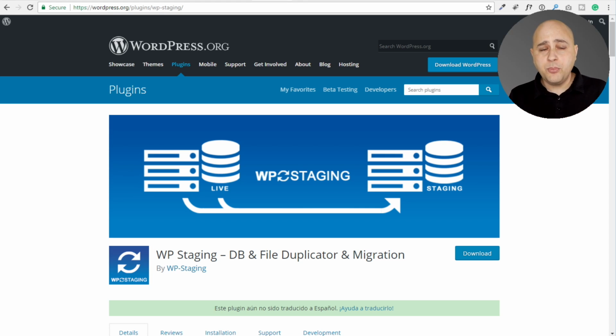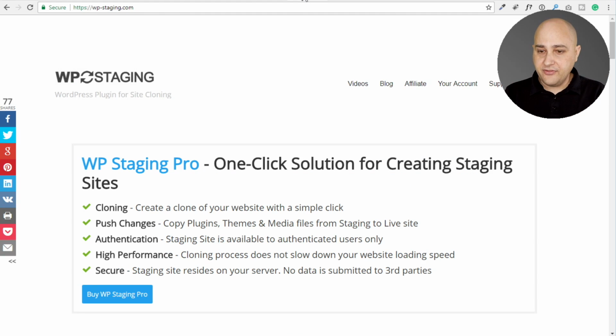Now, what's important to note is that this plugin is going to give you a one-way push. It's going to push your website into a staging area for you to hack away at it. It's not going to take what changes you make in the staging area and bring it back. They do offer a paid version of the plugin called WP Staging Pro.